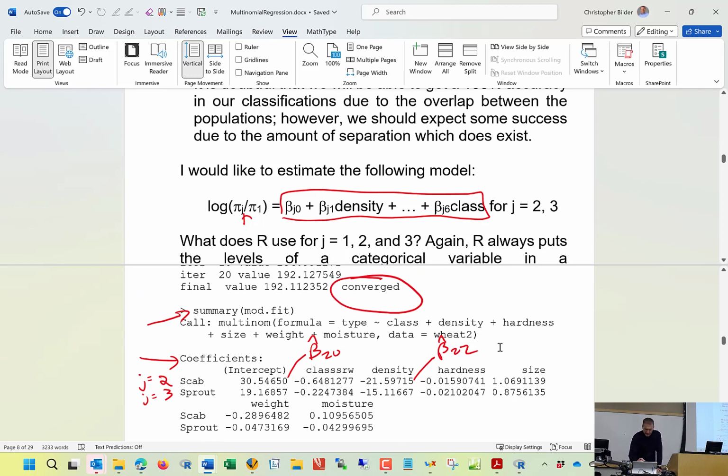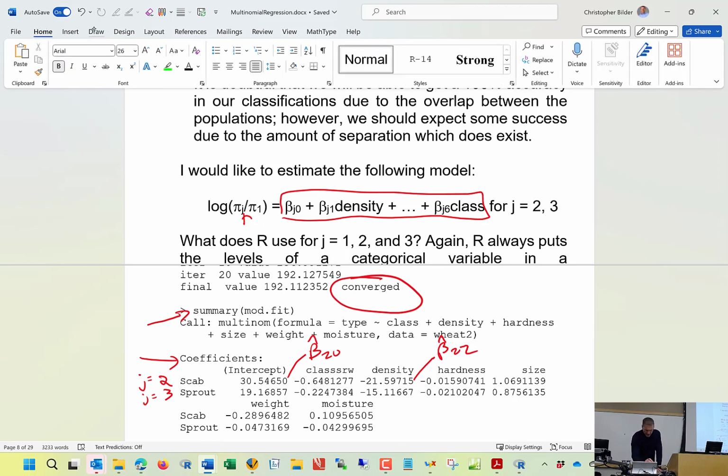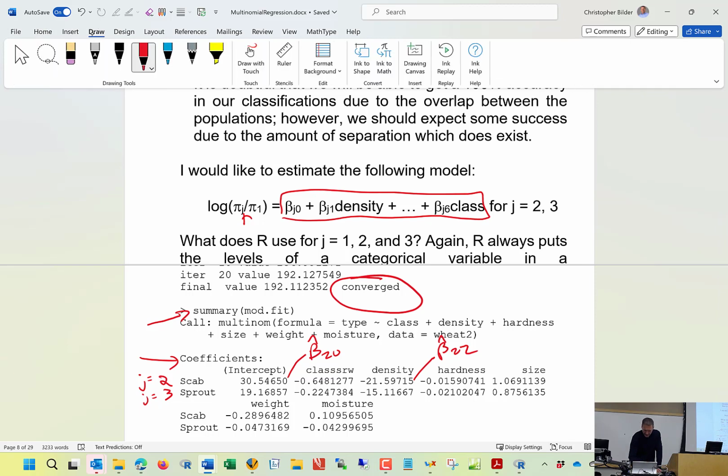Unfortunately, I did not get the ordering exactly the same there. So notice how I have class here, and then I have class there. I just didn't order it the same way. Not an important thing.